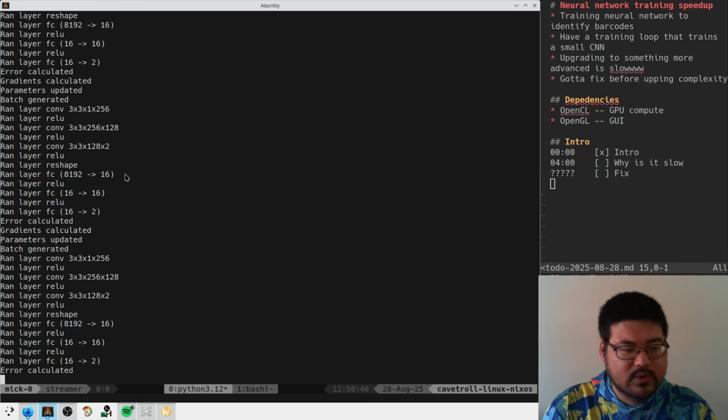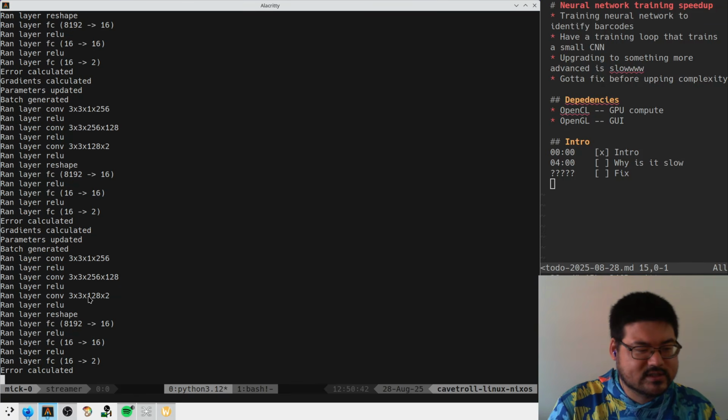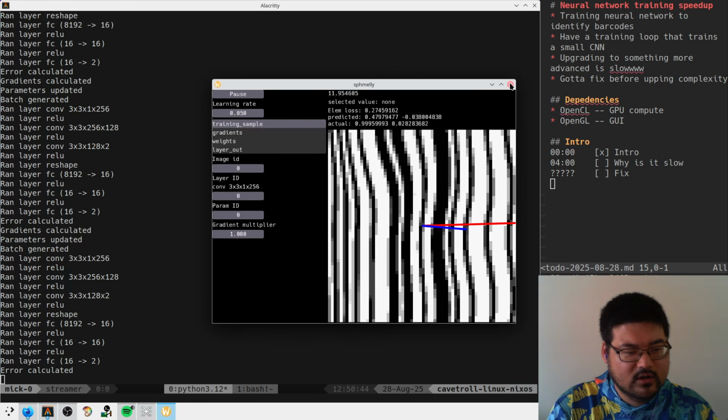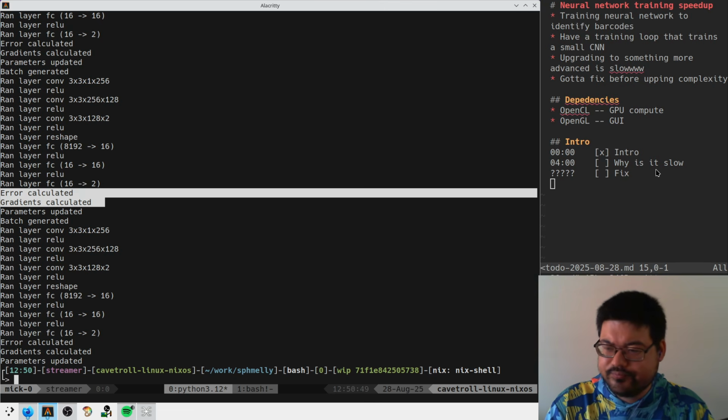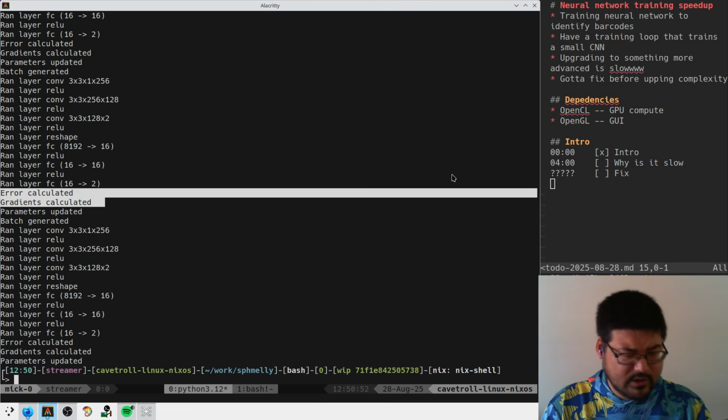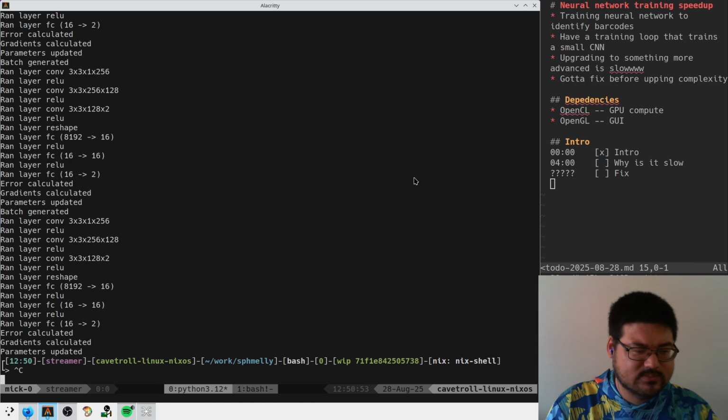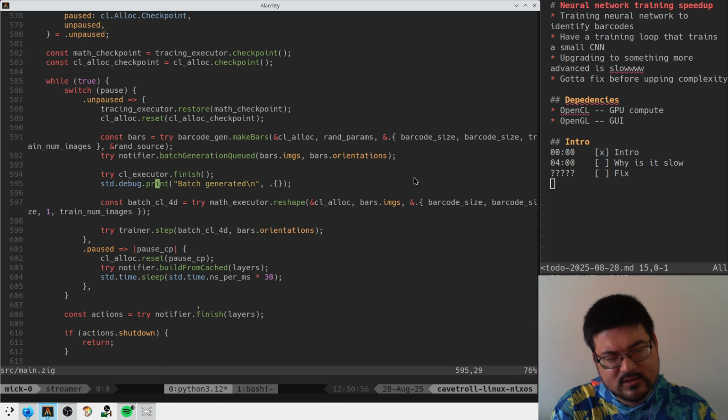Okay. So we can see that this is getting a little bit stuck at error calculated. That's the thing that we're seeing here most. And the thing after that is gradients calculated. So we can probably assume that the majority of this time is being spent in calculating gradients.